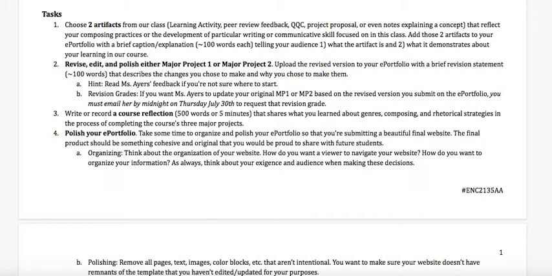So your first task is to choose 2 artifacts from our class. These should be things that you have written or created or designed that demonstrate or reflect your composing practices or the development of a particular writing skill. This can truly be anything that you have done this semester.